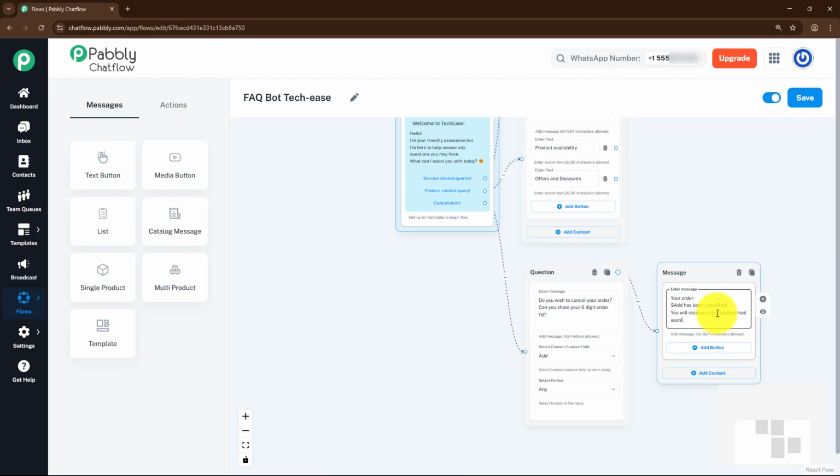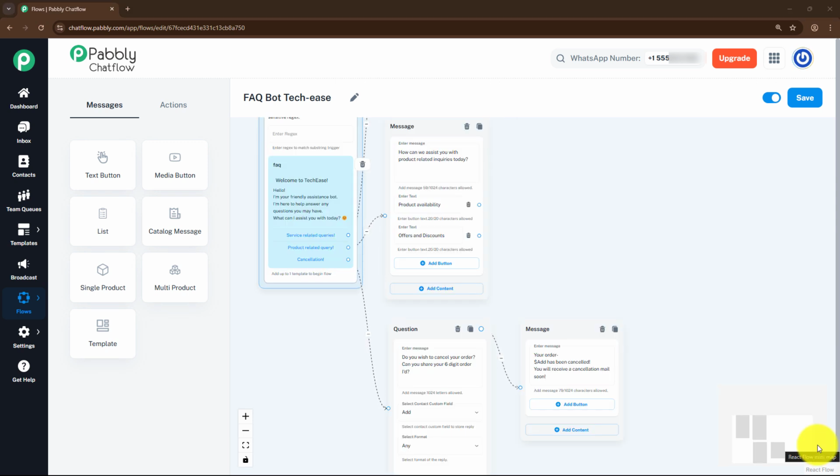That says your order ad has been cancelled. You will receive a cancellation mail soon. As you can see here, we have added a $ sign next to ad. This will be replaced by the customer's order ID at the time of execution. Now that we have created the different query options, it's time to set up their respective responses. Let's start with Where's my order?